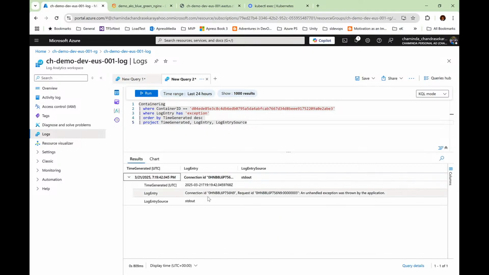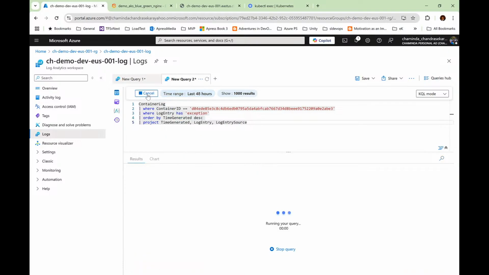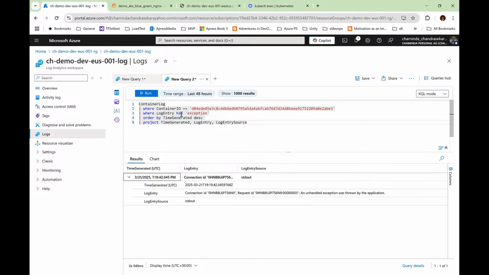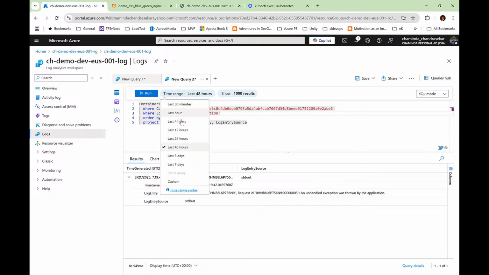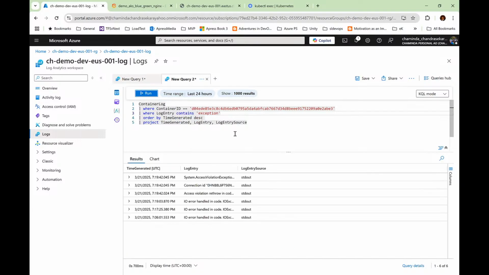Okay, we can only see one exception in the last 24 hours. Let me expand this to last 48 hours and see if there's more. Okay, maybe it's not filtering correctly with that one, so let's make it contains and just say last 24 hours. Okay, this is better. When I say contains, it gave me all the exception details I have seen previously.